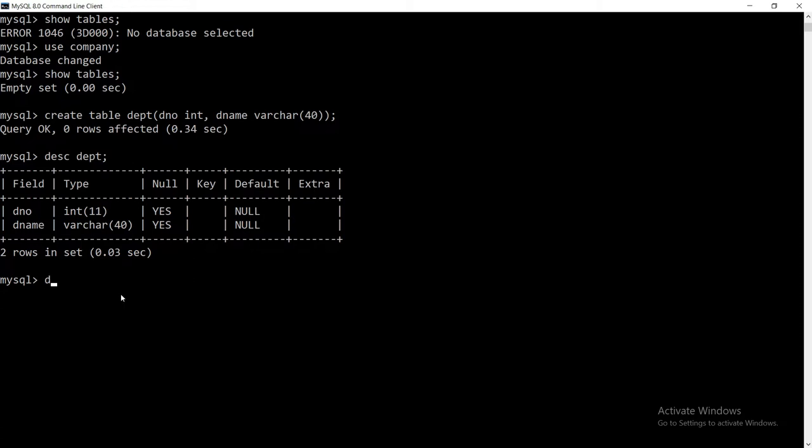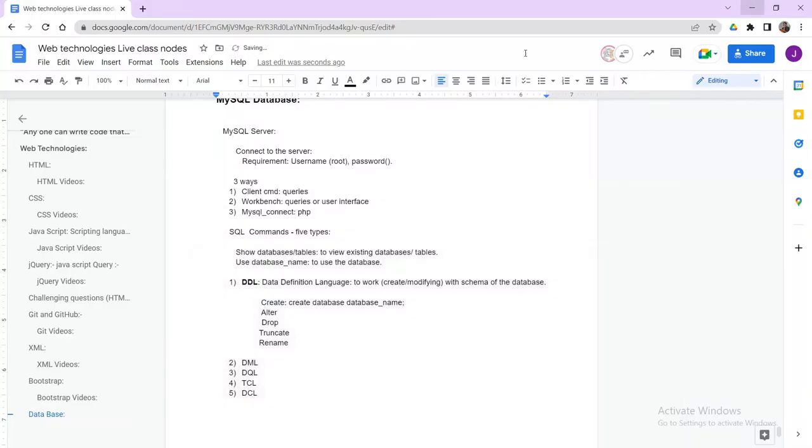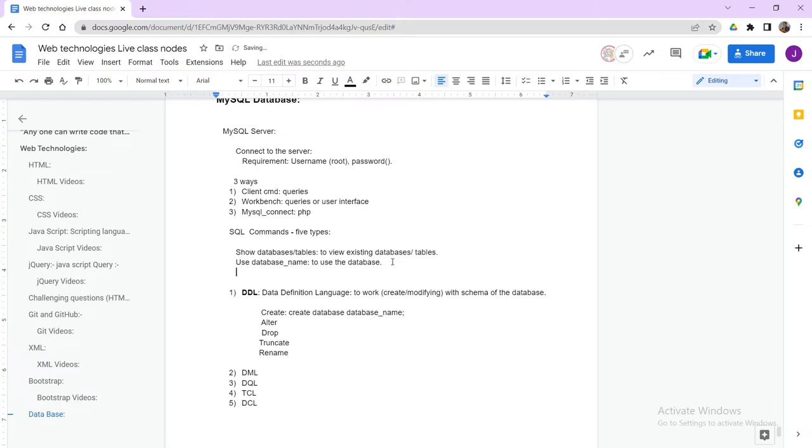Instead of using this command, you can also use describe. Describe department will provide the same result. So these two commands, desc or describe, where you have to define the table name, are meant to show the structure of the table.